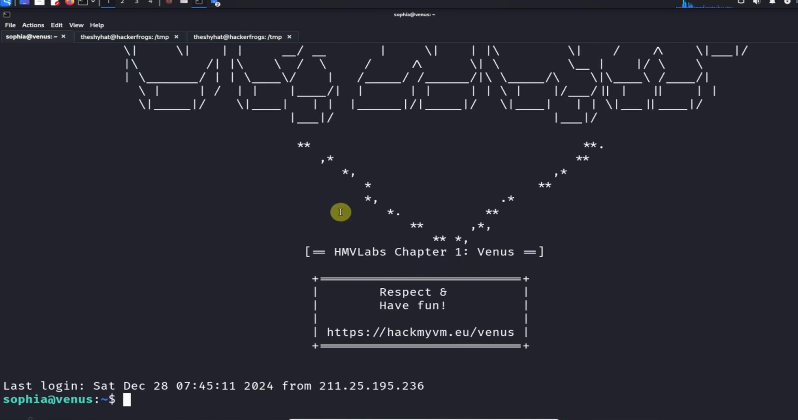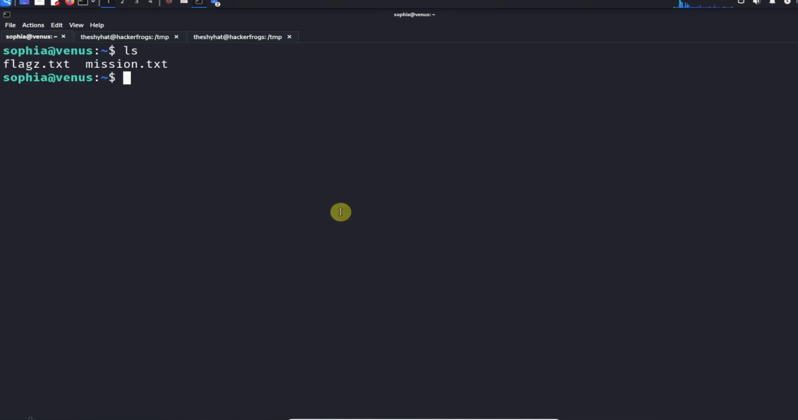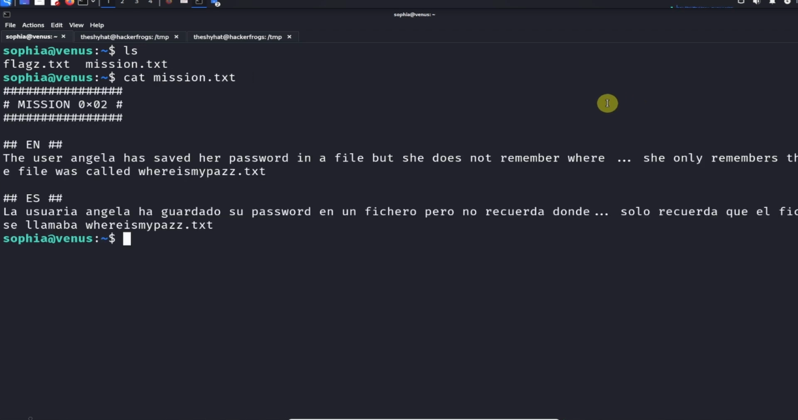All right, so here we are. This is the HackMyVM.eu CTF labs, Venus CTF labs. And we are the Sophia user. And the first thing we need to do is we need to read the mission.txt file to figure out what we need to do to solve this level. So we're just going to cat mission.txt.